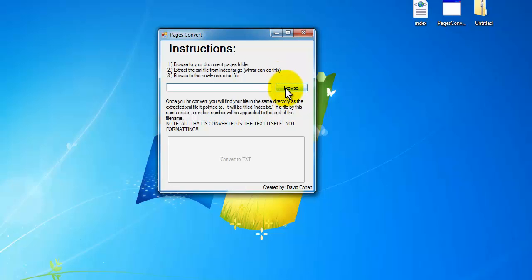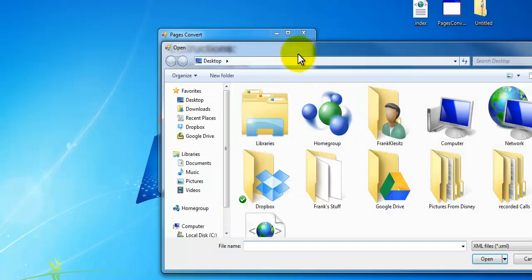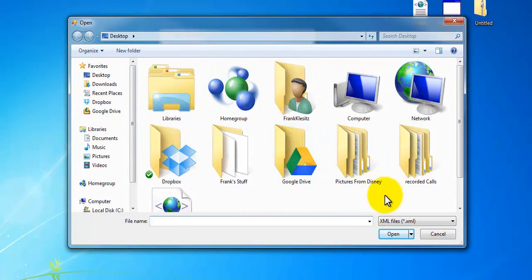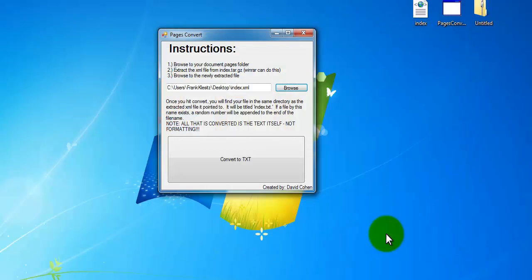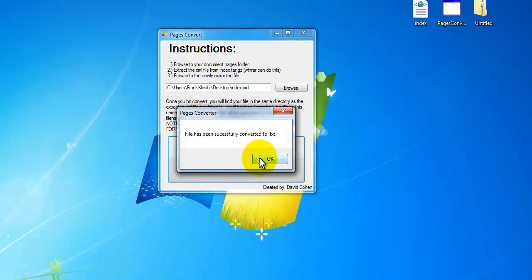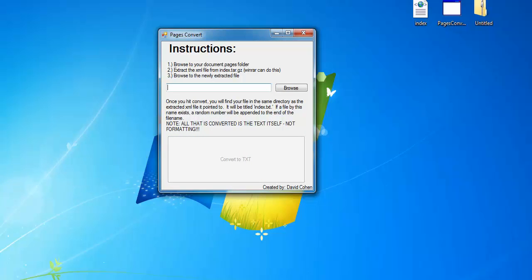We need to browse for the Pages file to convert it. You'll see here that the only documents it allows are XML files. That's why we had to move that out. So here is our index XML file. I'm going to click Open and click Convert to Text. It says it's been successfully converted to text, saved on our desktop. So here is our index text file.